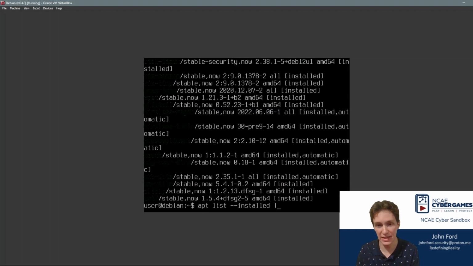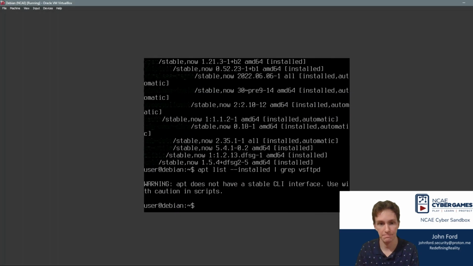So I'm going to take the output from that command, pipe it with this pipe operator into grep, and use grep to search for vsftpd. Searching that, it doesn't seem like anything popped up.